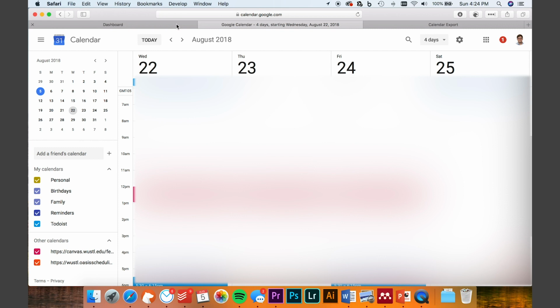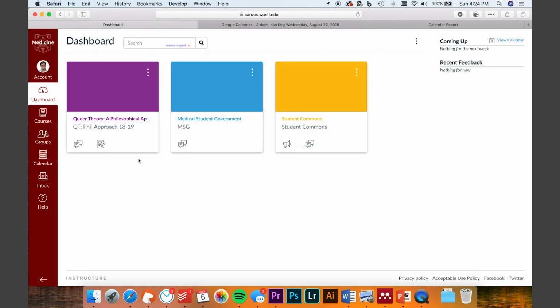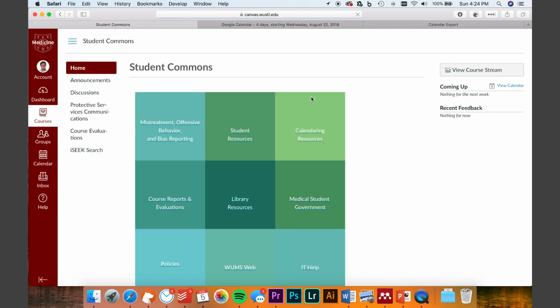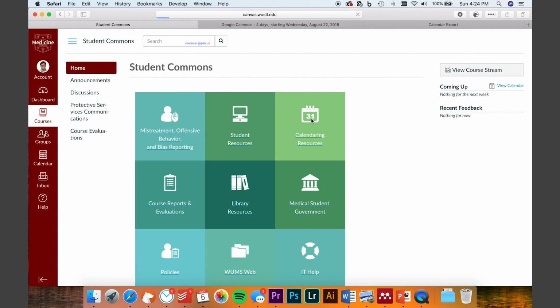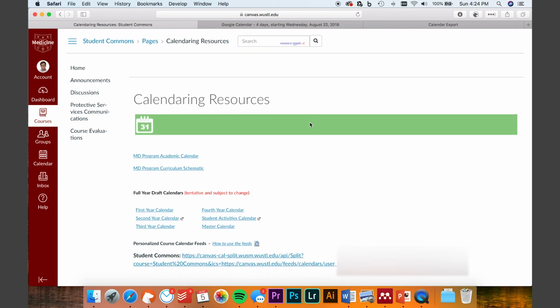Another interesting resource that we have are default calendars. So you can take a look in the student comments, which will be added to your dashboard on Canvas. From the student comments, you can see calendaring resources. And here, you can get links to full year draft calendars. You can look at calendars for across the classes if you're trying to plan an event. And there's also personalized calendar feed recommendations and other guidelines from the student comments on how to make the best use of your calendaring applications.